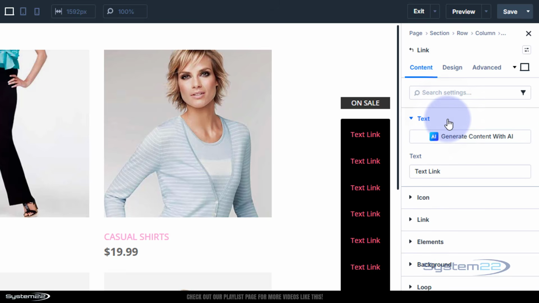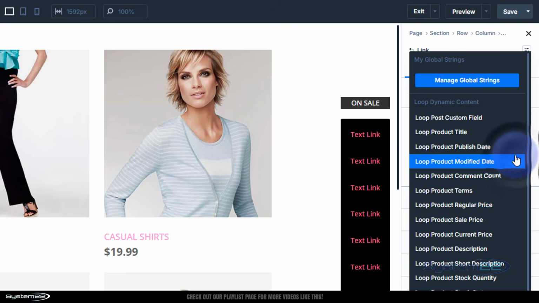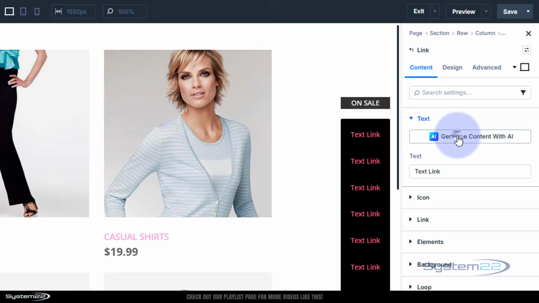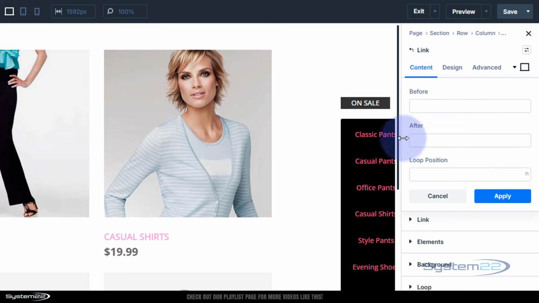In the text, I'm going to use a dynamic content. So roll over the gray text right there. It'll give us some icons over here. A little disc or hamburger type icon right here, insert dynamic content. I'm going to left click on it. I'm going to choose loop product title. And it's done that for us.